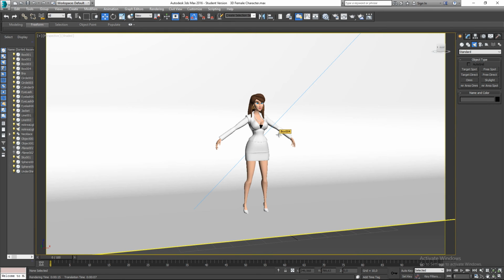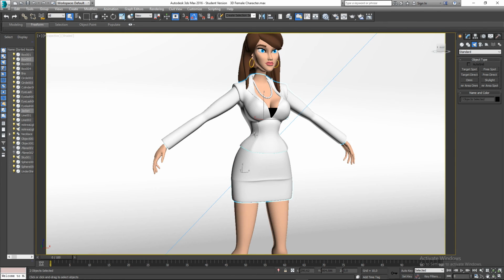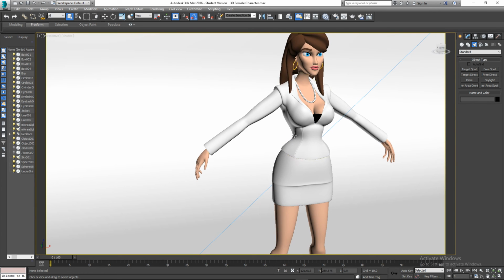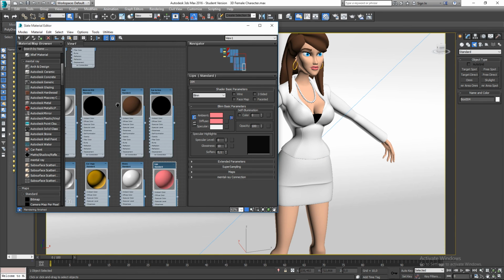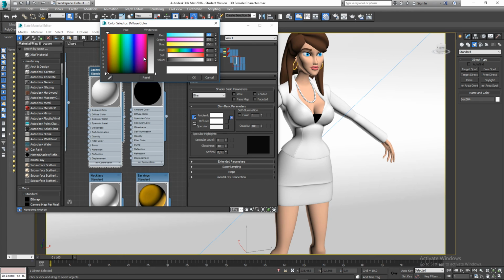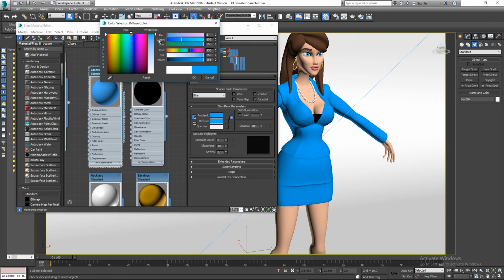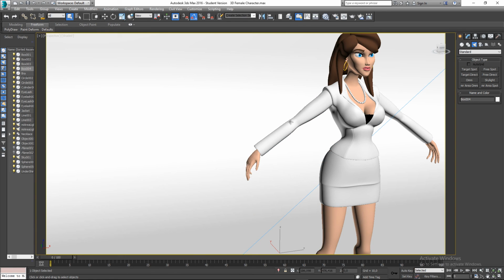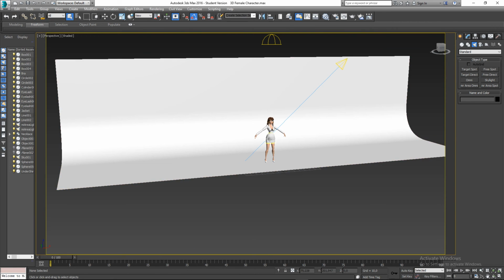And then at any point in time, if you feel that I really like this white backdrop, but I'm not too happy with the white dress on the white backdrop, open up your material editor, go find your jacket material, and then I can go and change that to blue if I wanted to. Okay, so that is basically it.